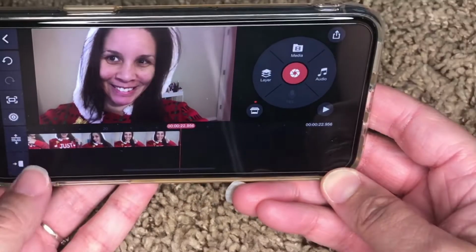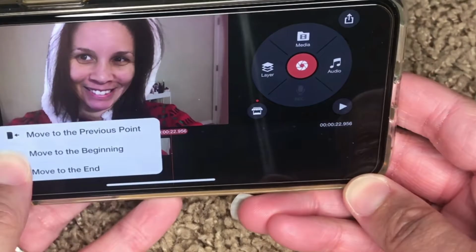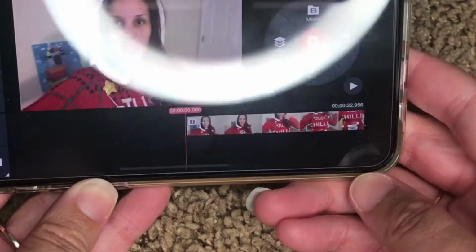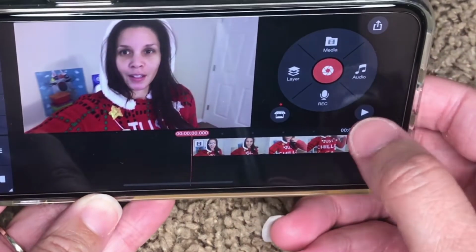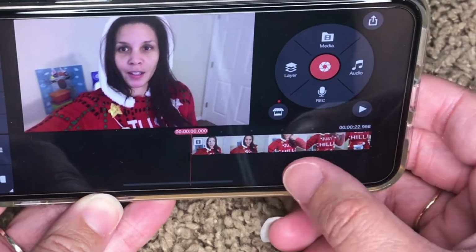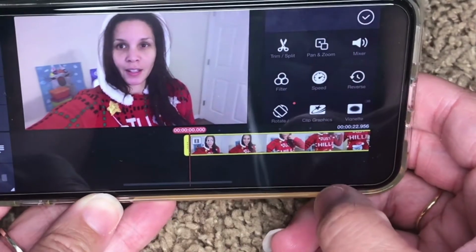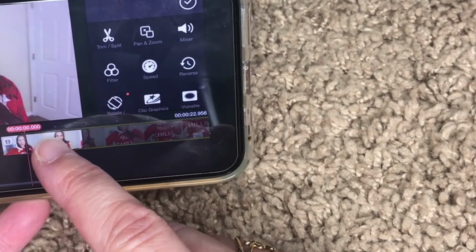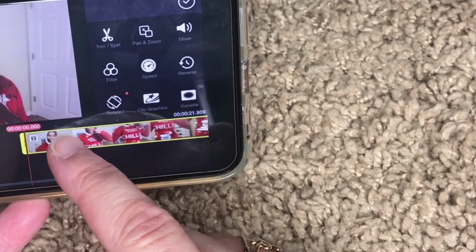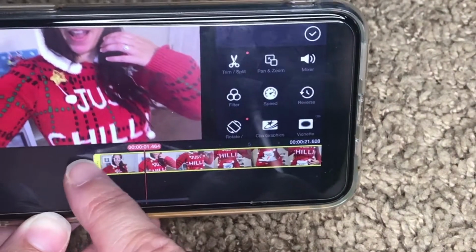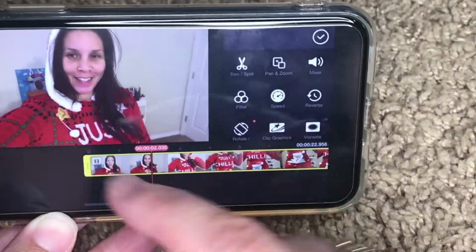So you'll select this button, hold it down, move to beginning, and it takes you right to the beginning. So you could play out the video and see what part you want to fast forward, edit. You click on your video, and you see this bar right here, this yellow can go in to where you want it and back to the beginning.